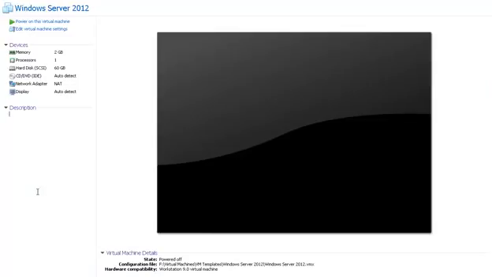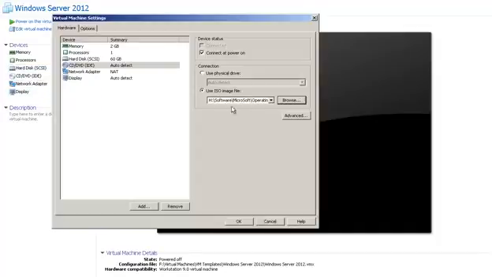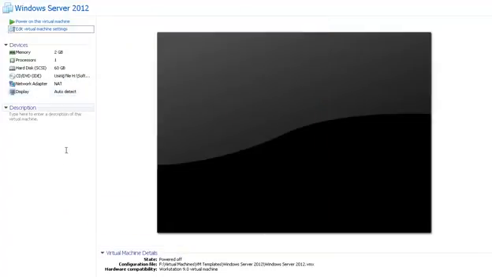Alright, I've downloaded the ISO file. What I've done is I've created a virtual machine to test the new Windows Server 2012. I've created it with the basic requirements for Windows Server 2012. For memory you need 2 GB and one processor is good enough, and for hard disk space you need 60 GB. Also, I have selected the ISO file which I've downloaded from the Microsoft website and I'll click OK. Alright, I'm gonna start up the virtual machine.